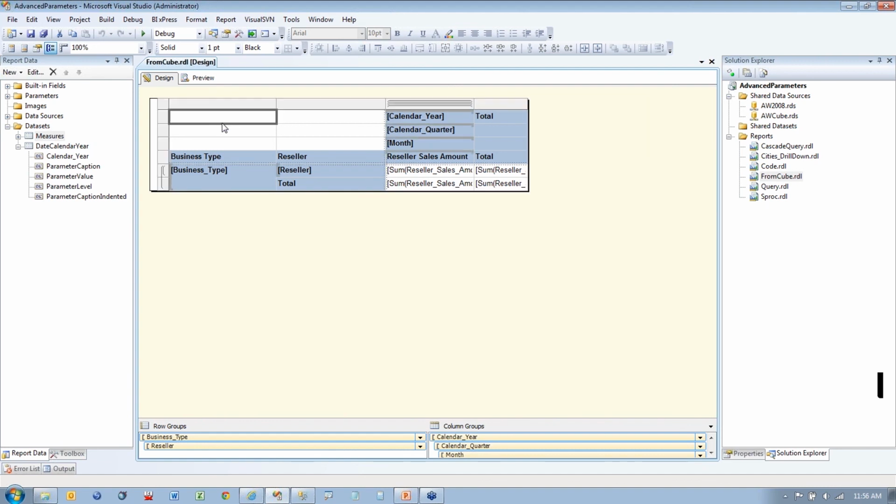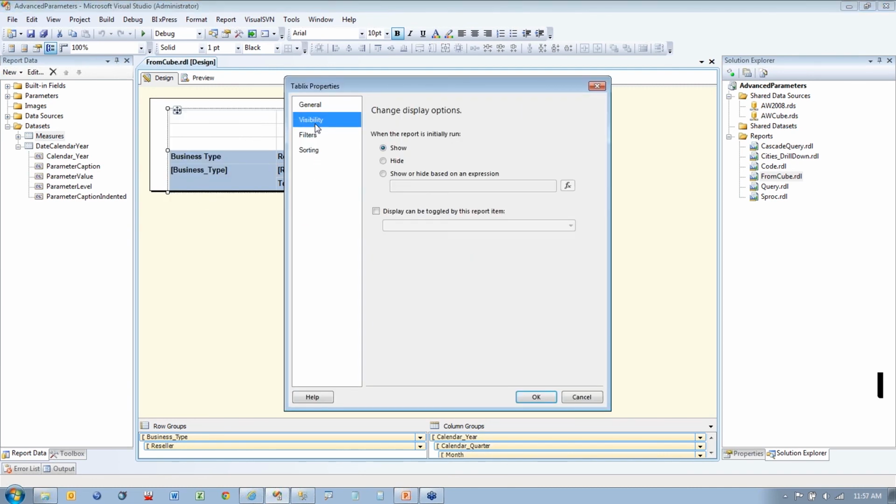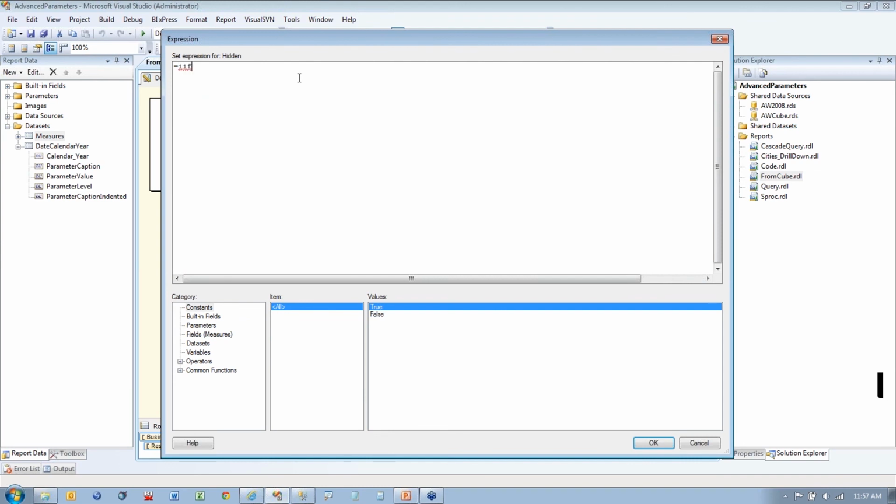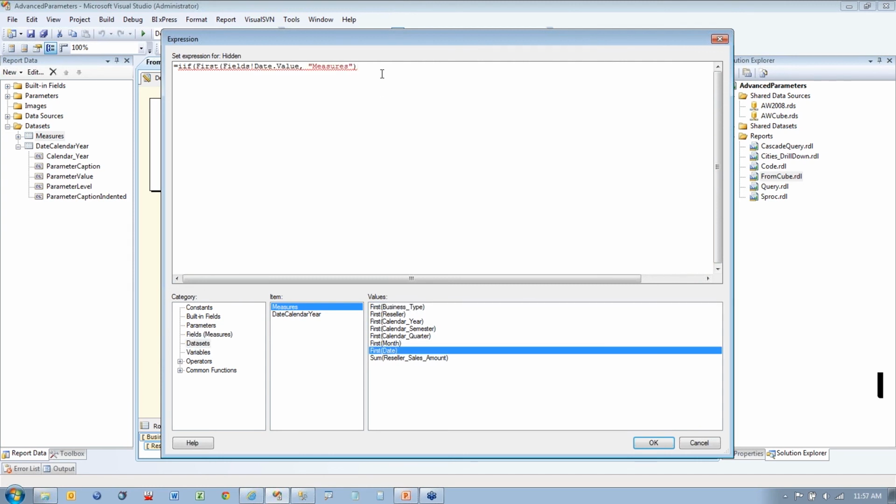And then back here on my table properties for visibility, I would say show or hide based on expression, and I would say if, and then grab that data set that's coming back, which would be something like whatever the first number is. If that number is equal to 0, then true, else false. Like that. I hope that answers your question.